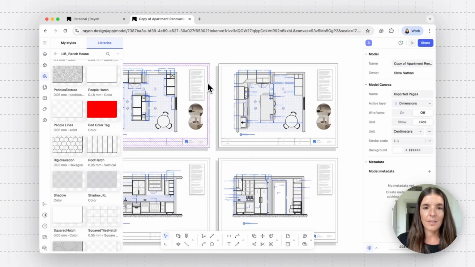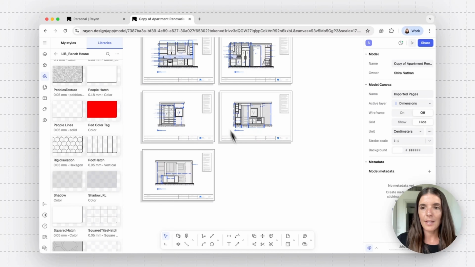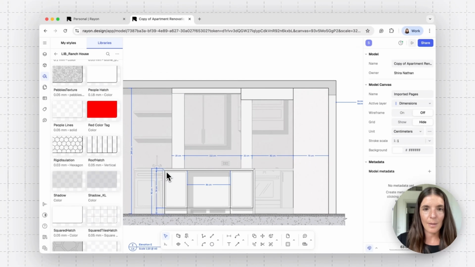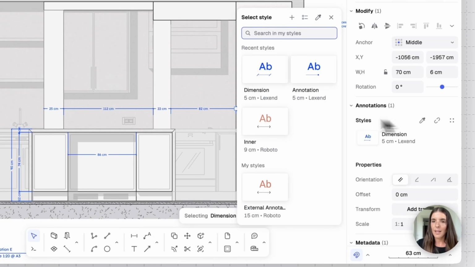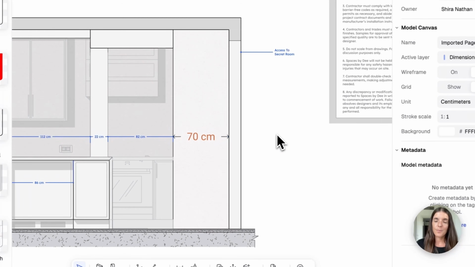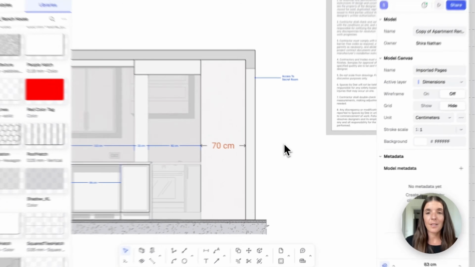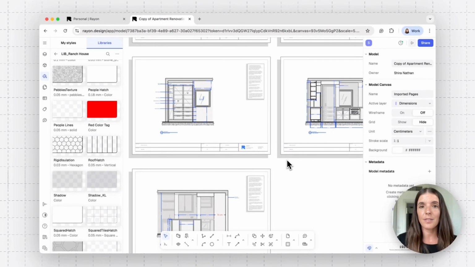Now that I've imported the styles into my library, whenever I draw a shape here, or if I want to edit an existing shape, for example, let's grab this dimension. We'll click on the quad button, and there you are. Here are the dimensions we used in our other model. So that's how you can publish and share your libraries of styles in Rayon.